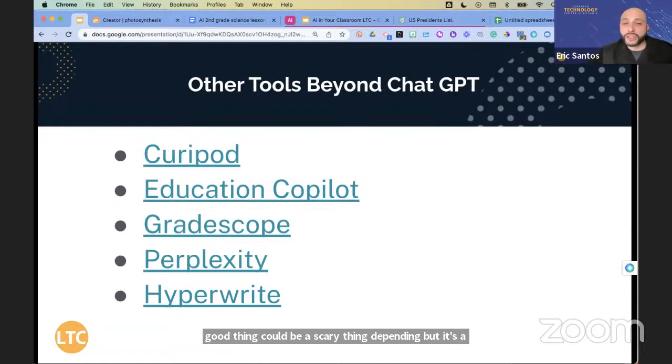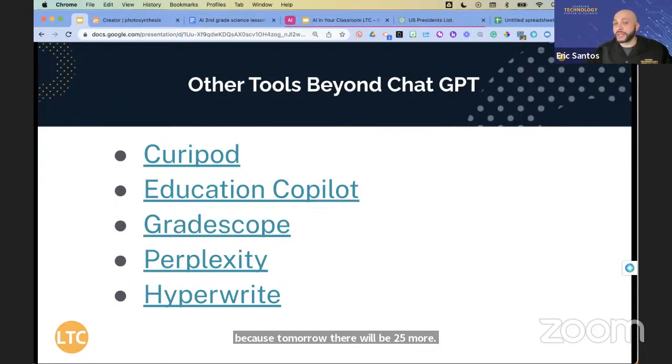There are such a wide variety of apps and sites and tools popping up. It would be meaningless for me to try to list them all because tomorrow there will be 25 more. I will say that a great deal of them, pretty much all of them that I've come across using the technology, are immediately going to paid versions.